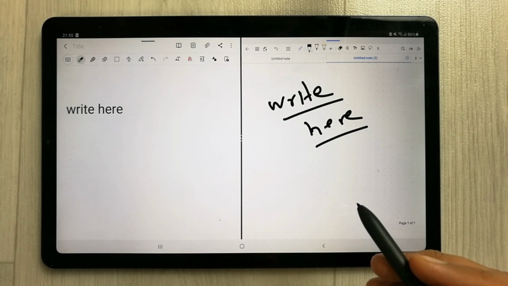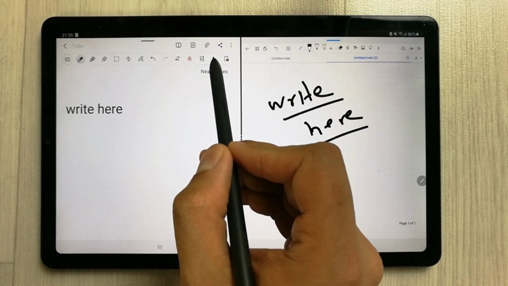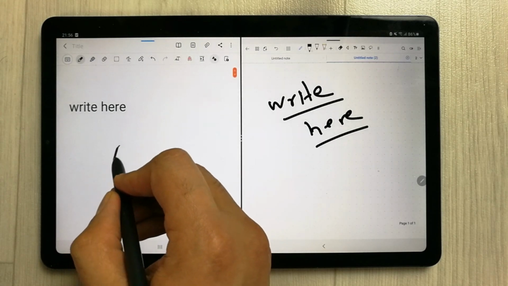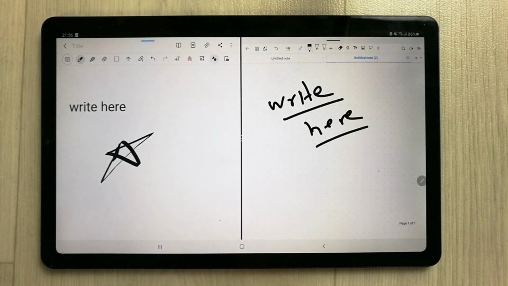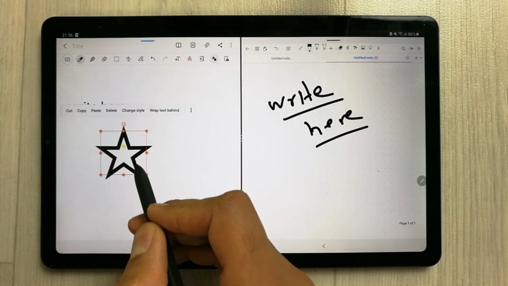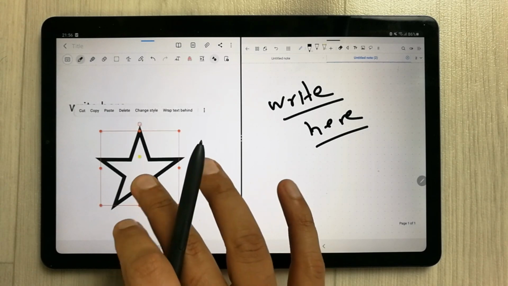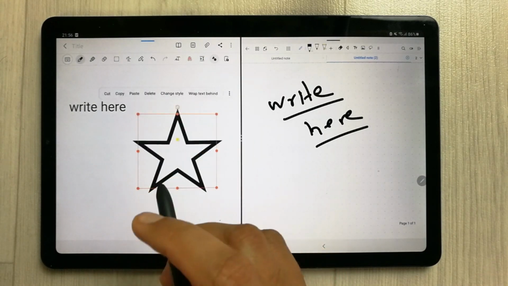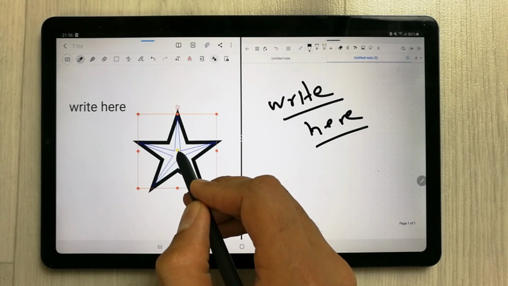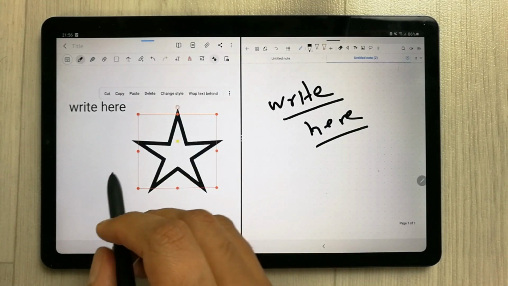The second thing I'm going to talk about is the shape tool. The shape tool in Samsung Notes is unlimited, guys, so you can do a lot. For example, if I want to create this star, it will convert it into this. If I want to change it, I can change the shape. I can change its position as well if I want to put it here. If I want to change the size, I can also do that. And you can see I can also change its pattern.